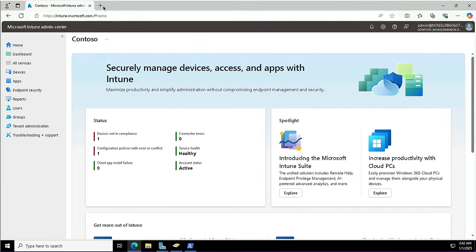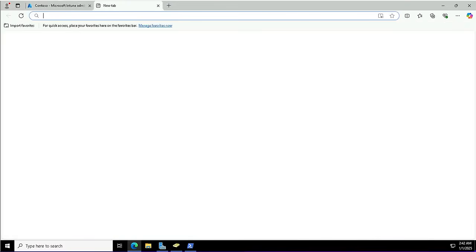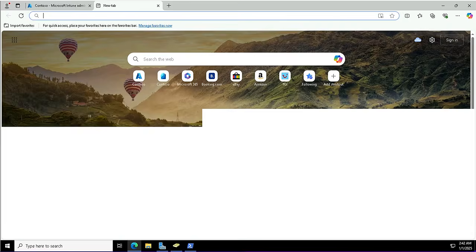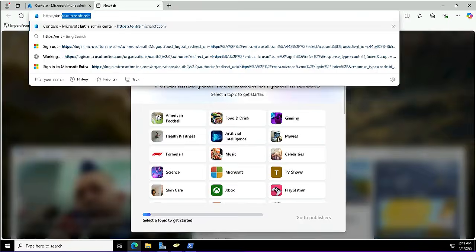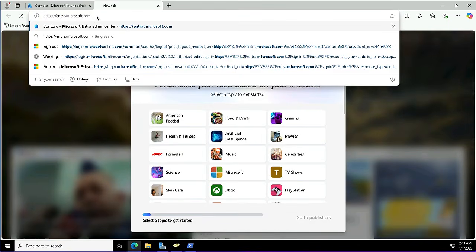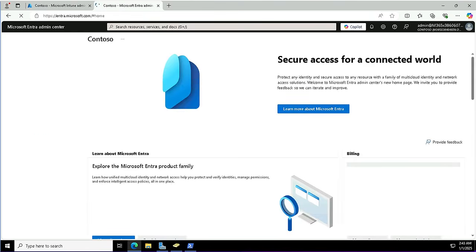I will switch to the Entra portal and create a device group so that I can assign the deployment configuration on the device group where I want the autopilot deployment to be performed. Well, for this, I have launched the entra.microsoft.com portal. In the Entra portal, I will create a group with dynamic membership of the devices.